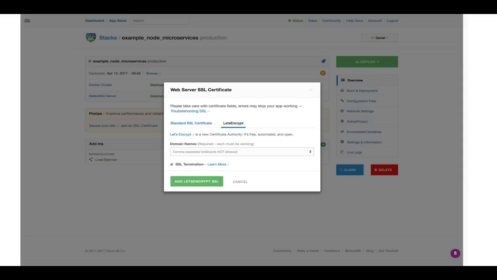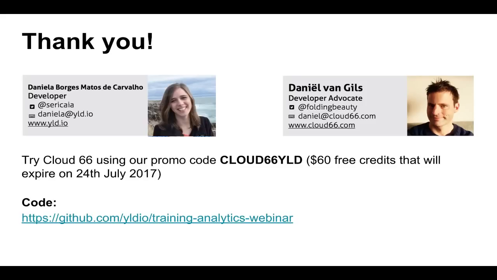And of course, we integrate with Let's Encrypt. So if you bring your own certificate, you can pop in your own certificate. If you don't have a certificate and you want to use Let's Encrypt, which provides you certificates for your secure connection for free, you just pop in your domain names, and we take care of all of that.